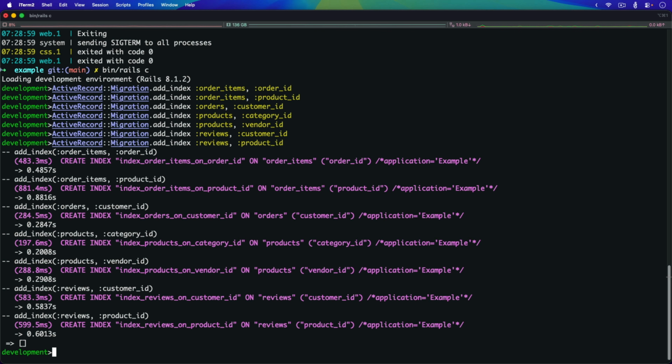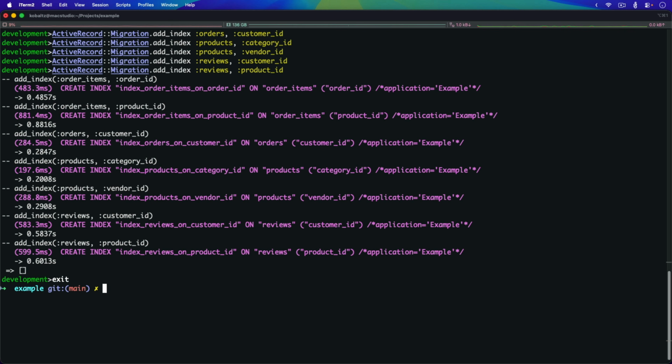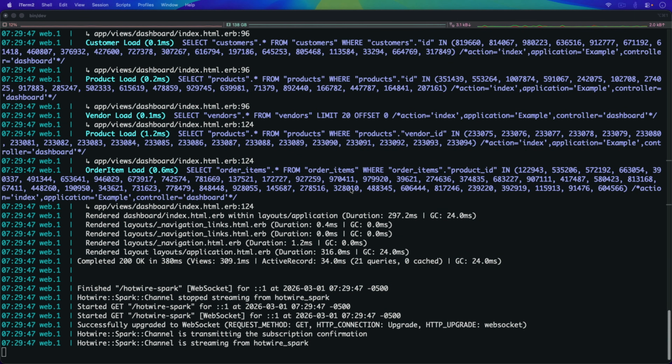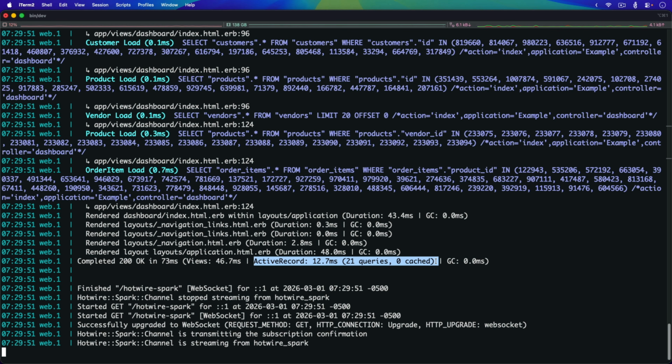then this could be a neat way to do it in your development environment, especially if you're able to reproduce that issue. But we can come back, refresh our page now, and just by adding in those indexes, we still had the same number of queries, but it's now happening in only 12 milliseconds instead of 600.